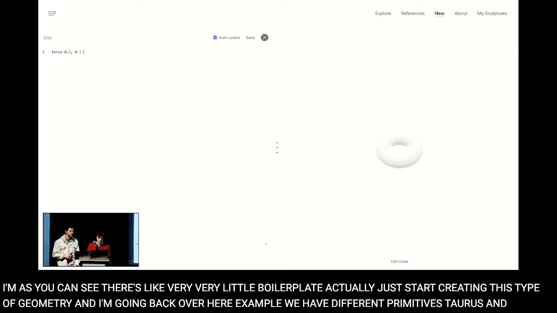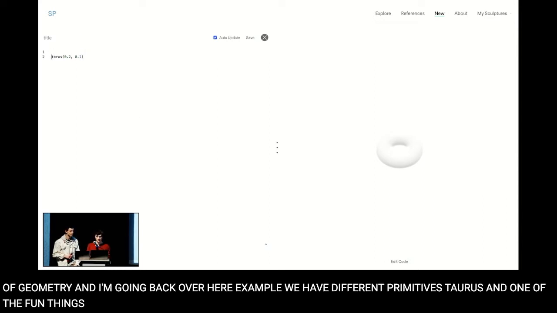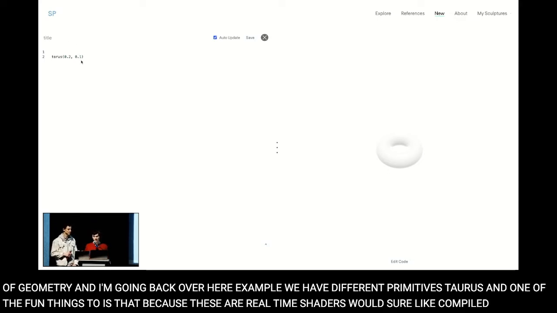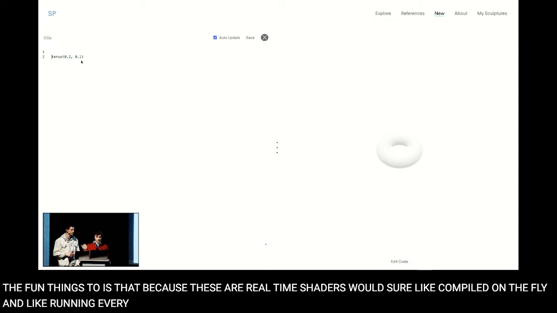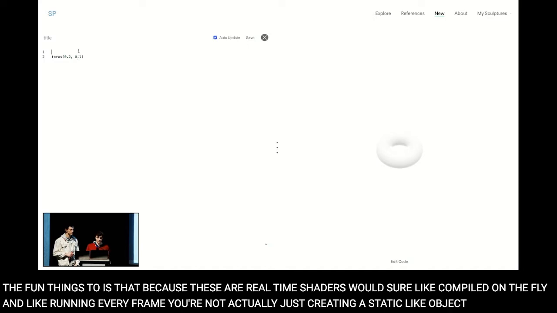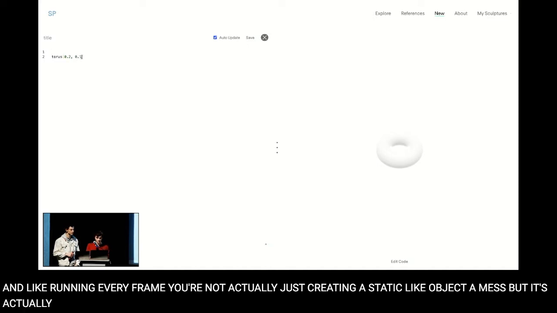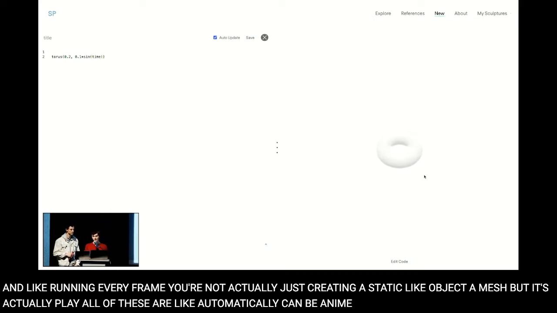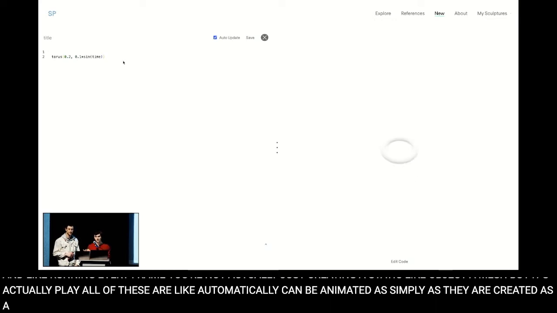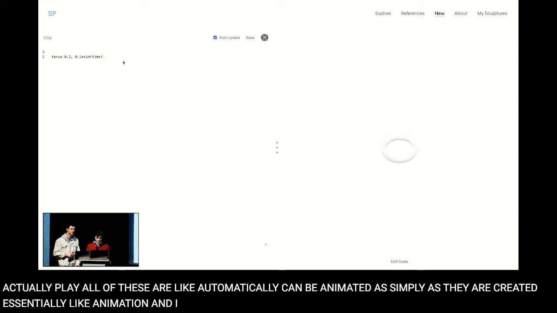And one of the fun things too is that because these are real-time shaders which are compiled on the fly and running every frame, you're not just creating a static object, a mesh, but all of these can be animated as simply as they are created. Animation and interactivity is built in by default.